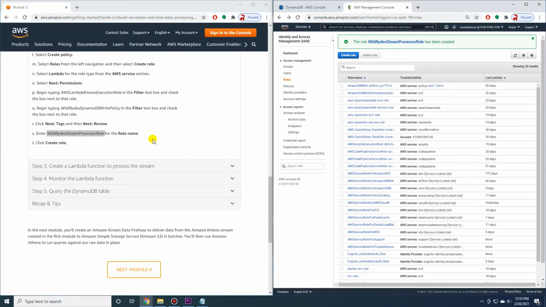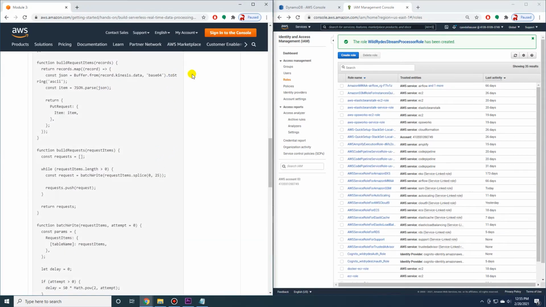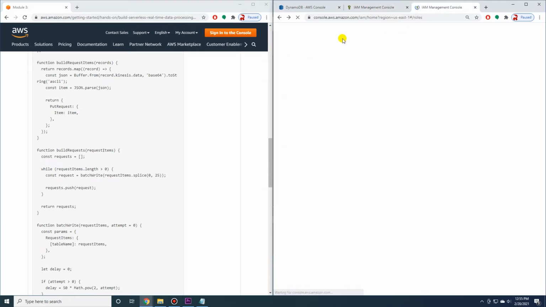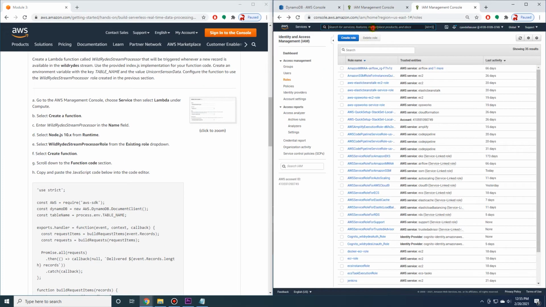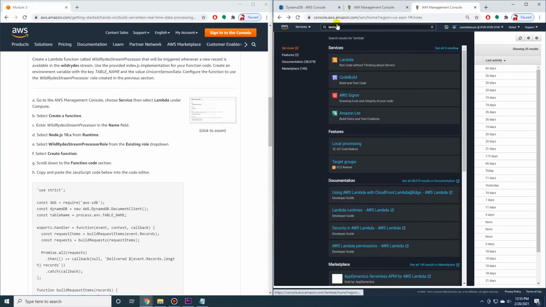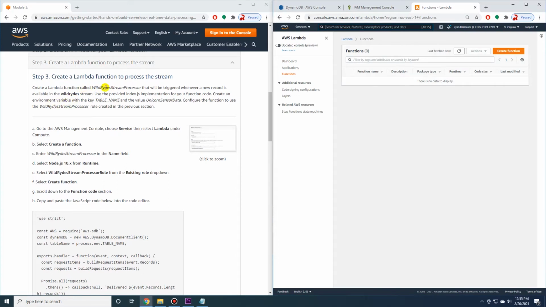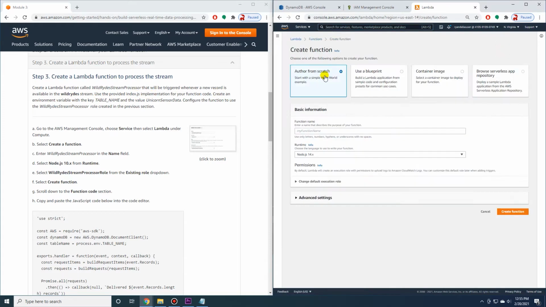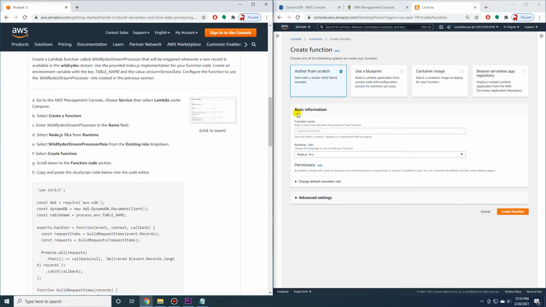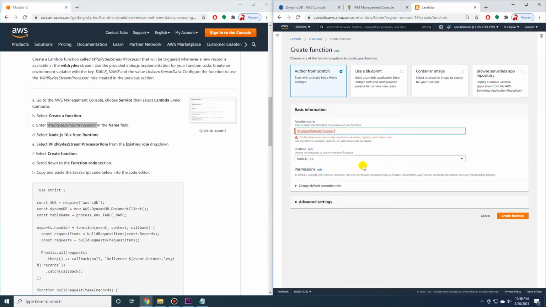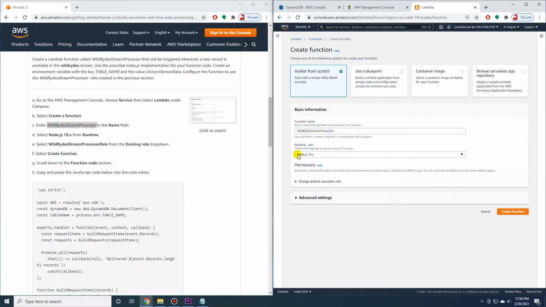All right, part 3, we want to create a Lambda function to process a stream. So let's make another tab and search Lambda. This function will be triggered when a new record is available in the stream. So let's create a function. And we'll just stick with author from scratch. The function name, Wild Rides Stream Processor. Stick with the default Node.js.